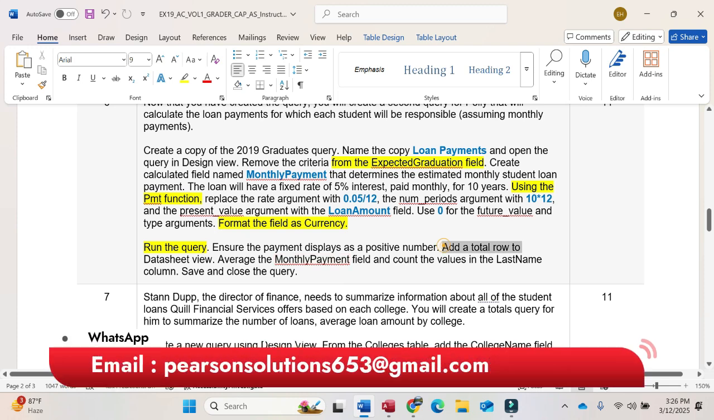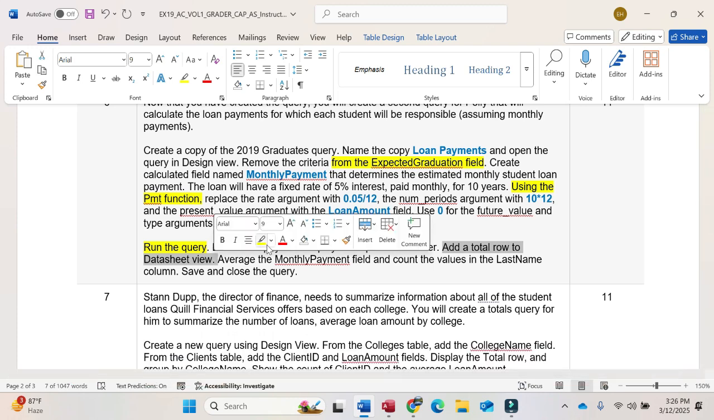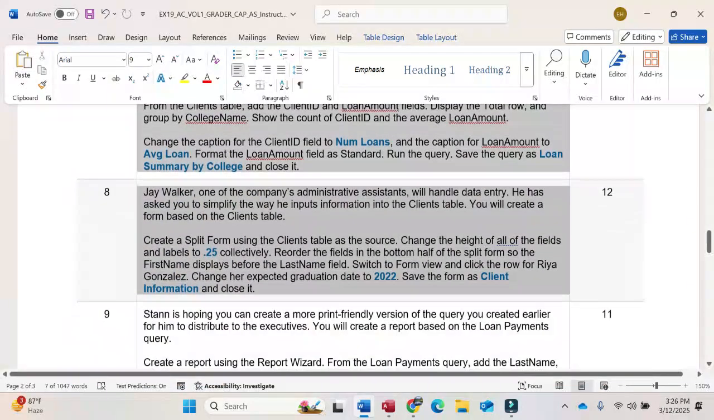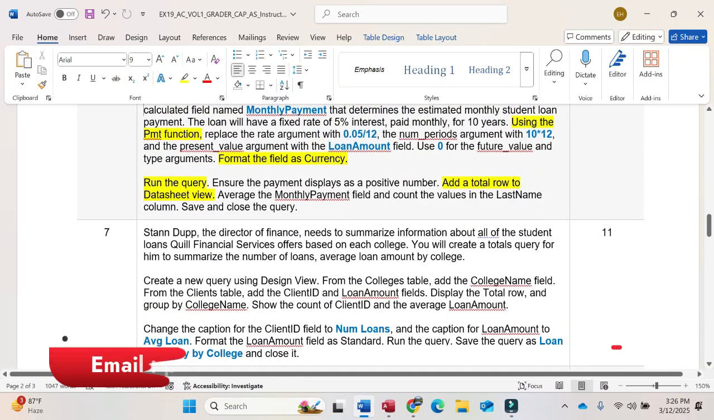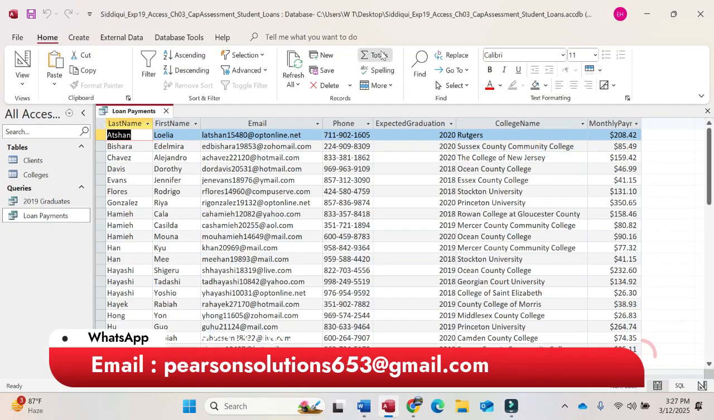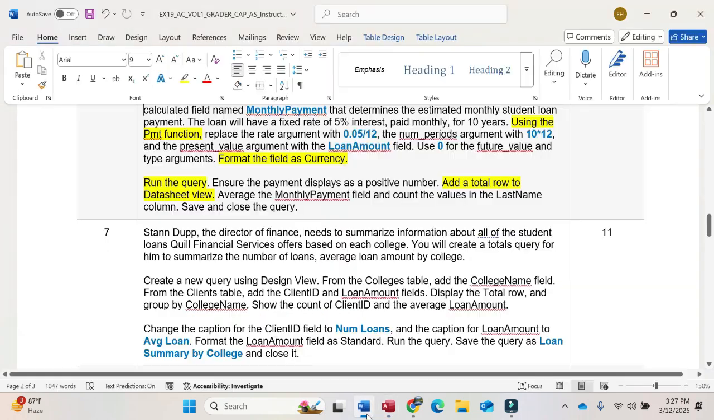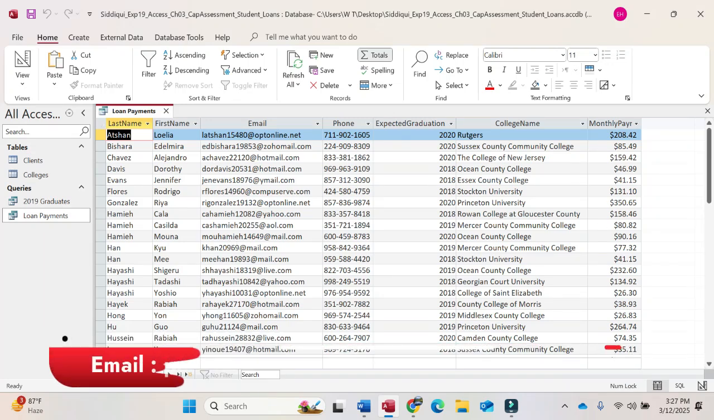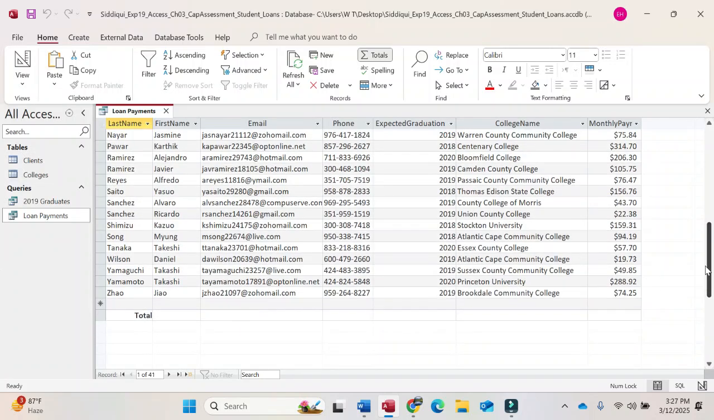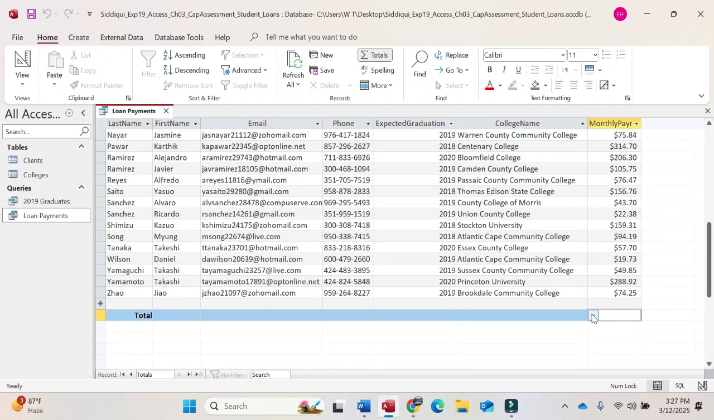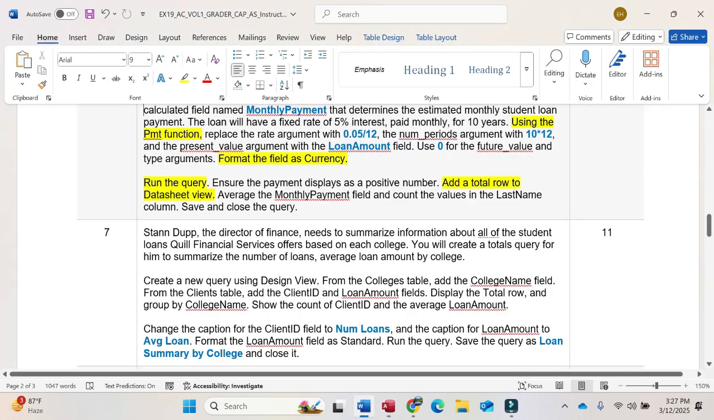Now it is saying that you have to add the total row to the datasheet view. We have to add the total row to the datasheet view. Just click the total button. Then average the monthly payment field. Where is the monthly payment? This is the monthly payment field. We have to average it. Click that down arrow and then select the average function. There we go. Average is selected.